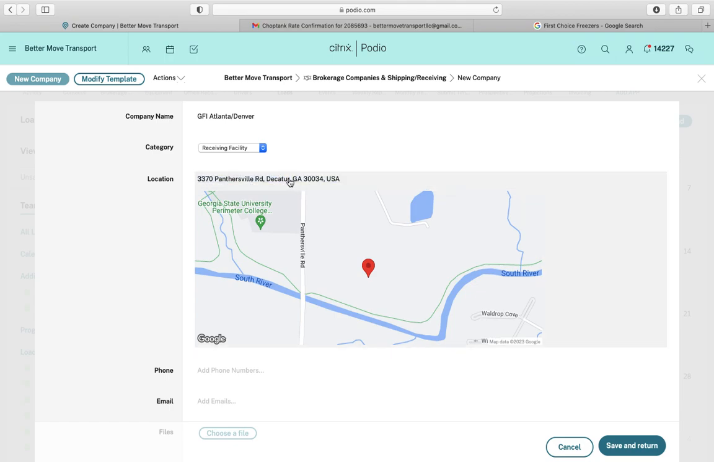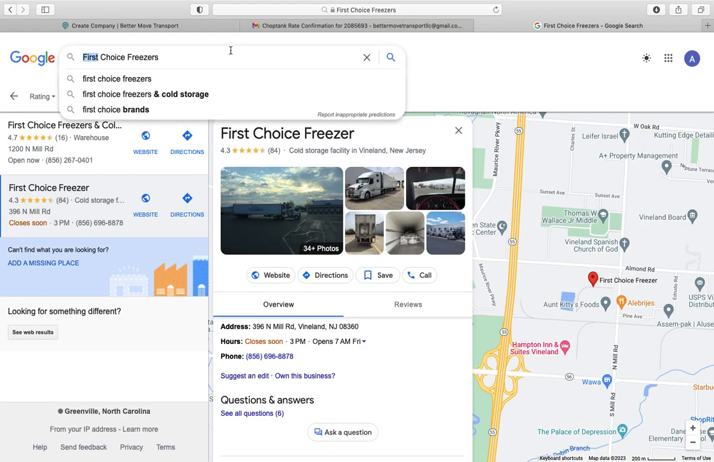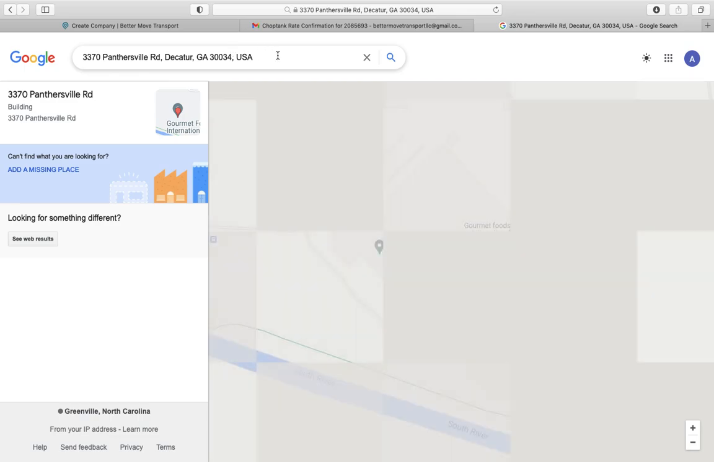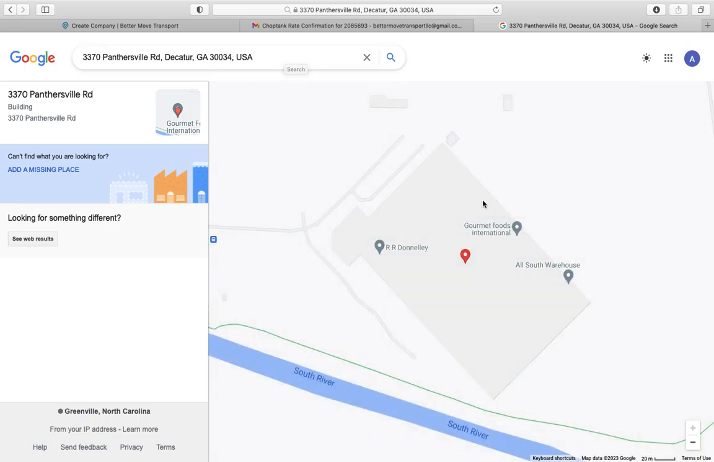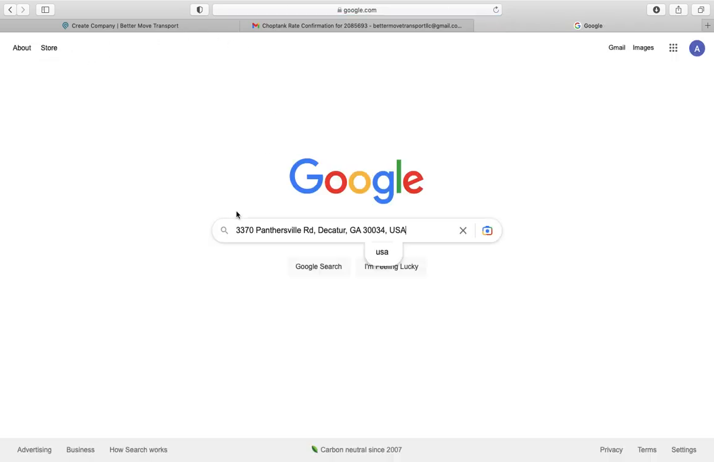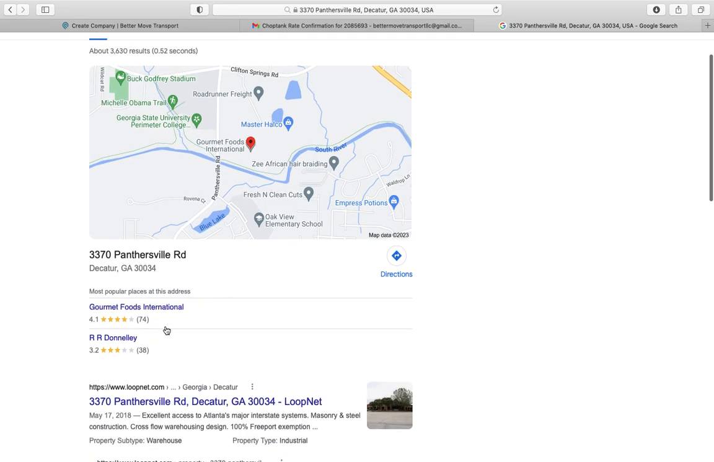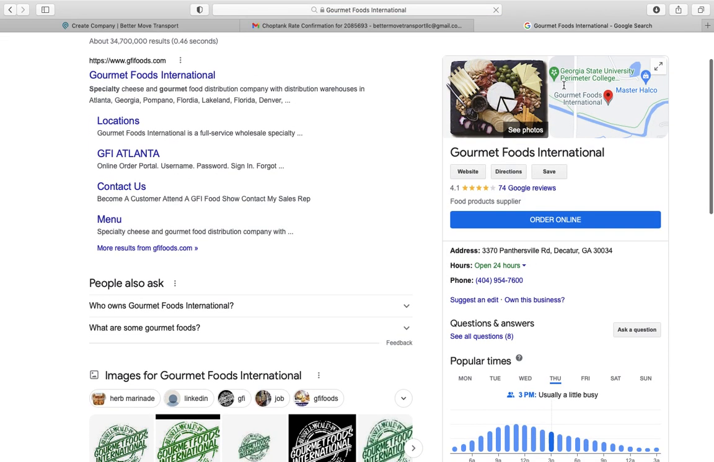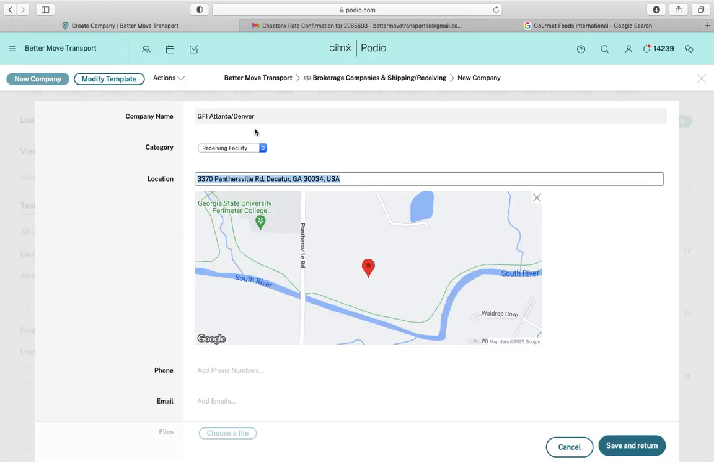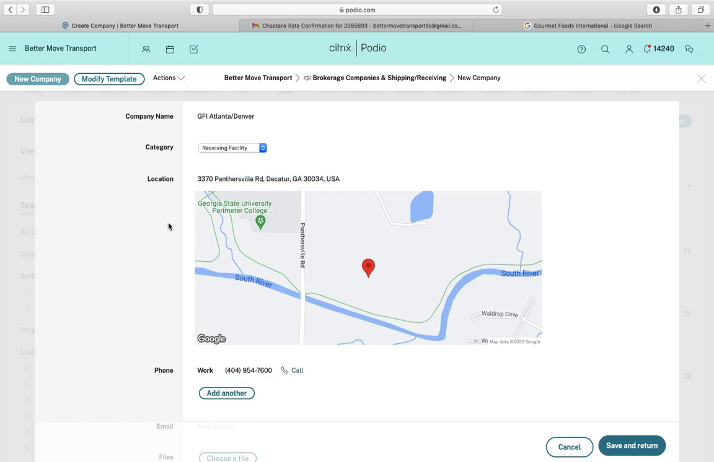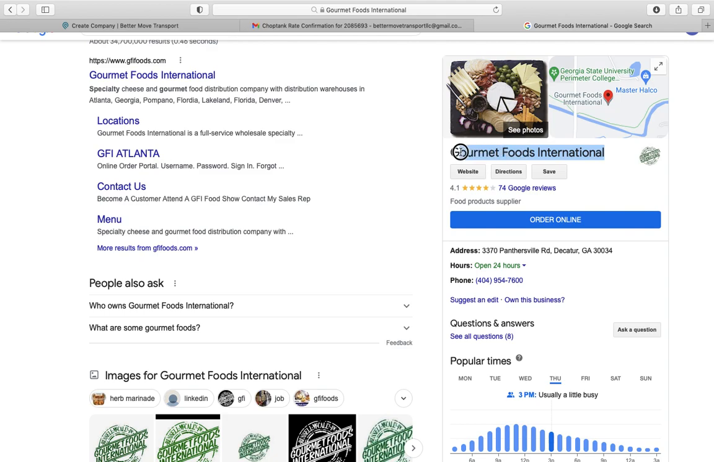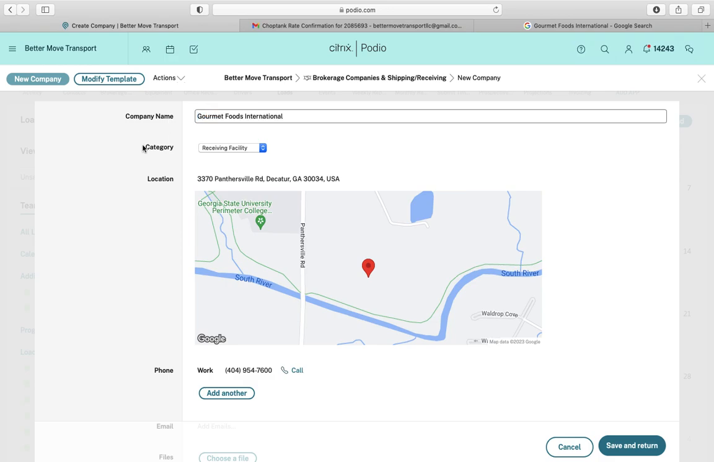And now in order to get the phone number and to also get a standardized company name, plug it in like that. And usually it should come up with... I guess that's just the way this facility is a little different. Try it like that. So GFI, Gourmet Foods International, that makes sense. We'll copy the phone number and plug that in there. And I'll put this in here just so the driver doesn't get confused, so he knows exactly what GFI stands for.